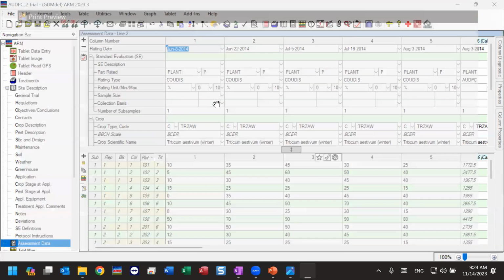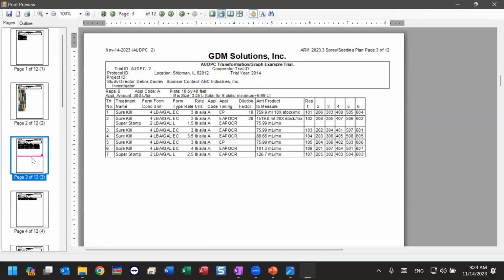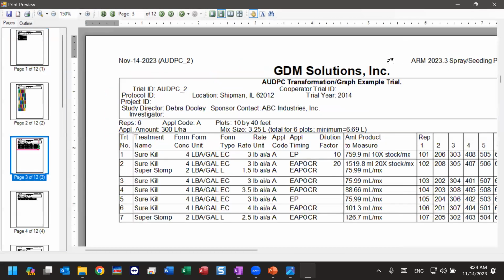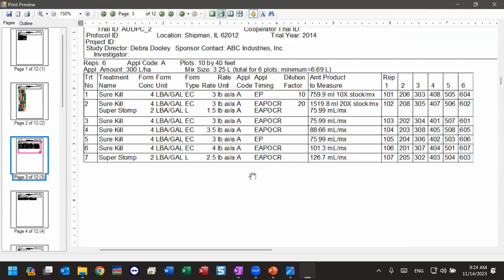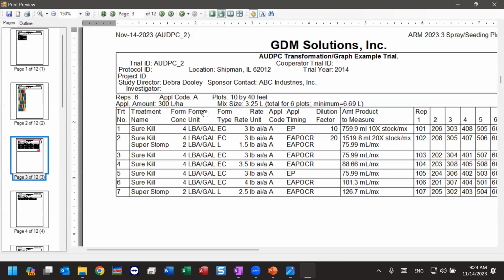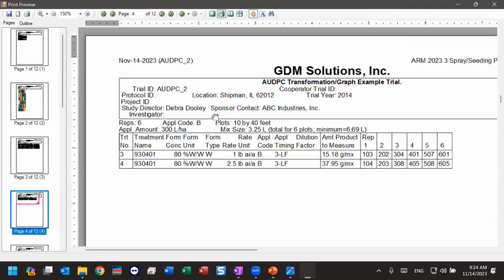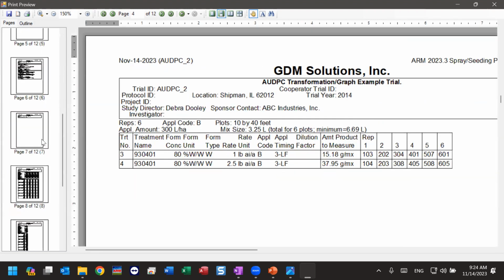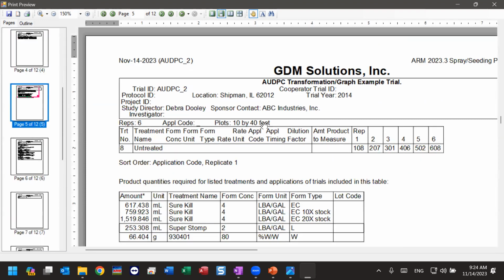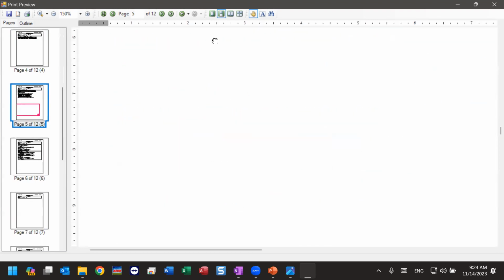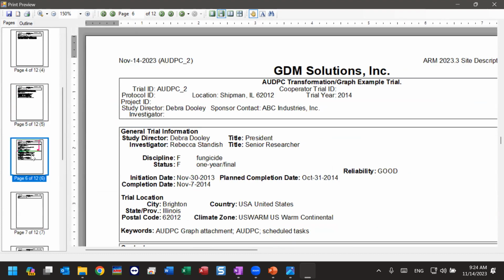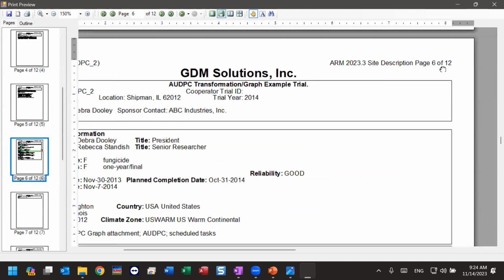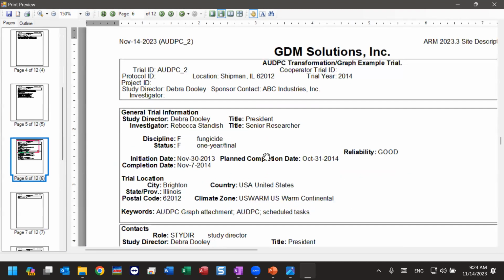Just real quick, by default, at the end of each report, so here page 3 is the spray seeding plan. It is somewhat small because we have just application A, then it has a separate page for application B, and so on. Then at the end of that report, there's a page break, so that the next report component on the next page, page 6, is the site description, and that starts on its own new page.